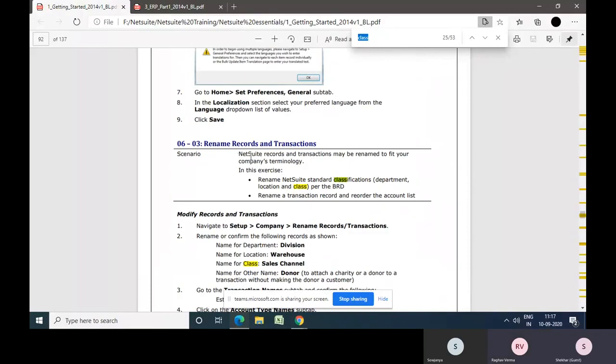See the scenario here. NetSuite record and transaction may be renamed to fit your company terminology. First thing, what was the client requirement? The client requirement was to get the department as division. So we have renamed department as division, location as warehouse, and classes as channel, right?